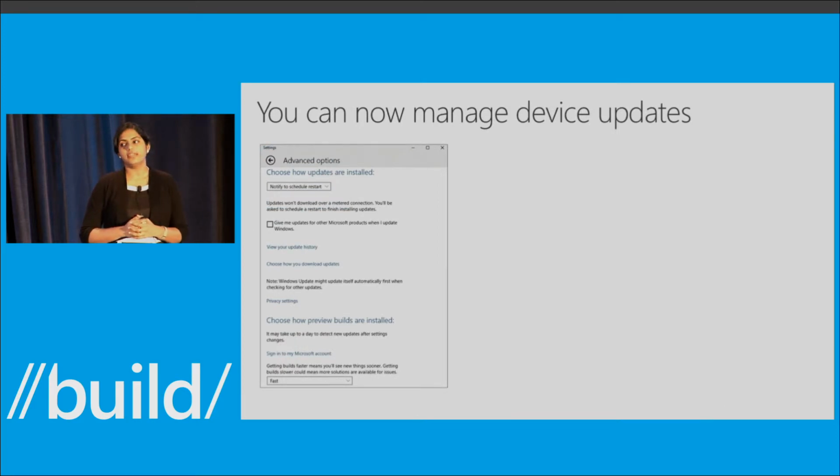With Windows 10, a user's device is going to be kept up to date and current. But for certain enterprise devices, you can manage how the devices are updated.